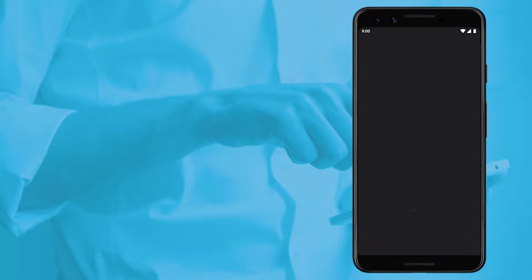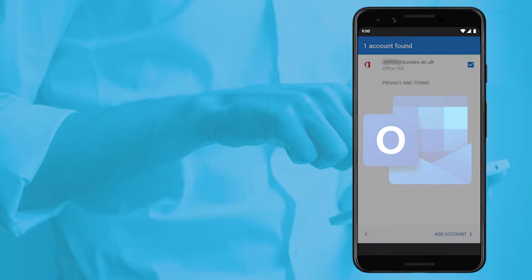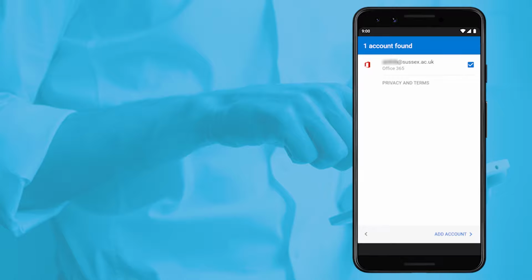Next, we'll show you how to set up an Android phone or tablet. We recommend you install the Microsoft Outlook app from the Play Store. When you first launch the app, Outlook might find other email accounts on your phone. Unselect these before you start setting up your Sussex address.